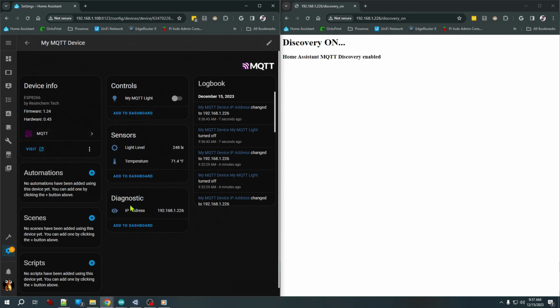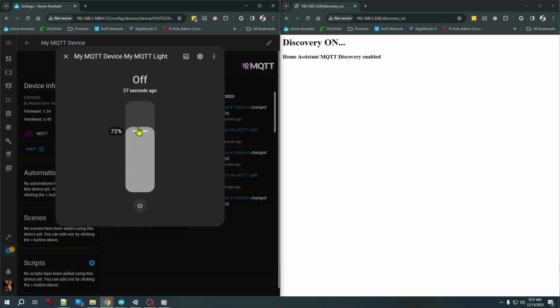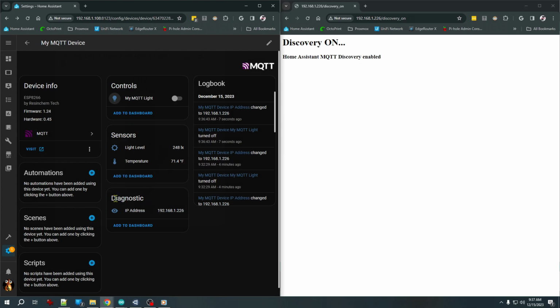I actually added a diagnostic down here as well. So I have my MQTT light, and you can see that it does have dimmer control in here. I have my 2 sensors, and I have, again, just a diagnostic, which happens to be the IP address of this device. All this was done without writing a single line of YAML anywhere. Instead, it came in more or less like a native integration.